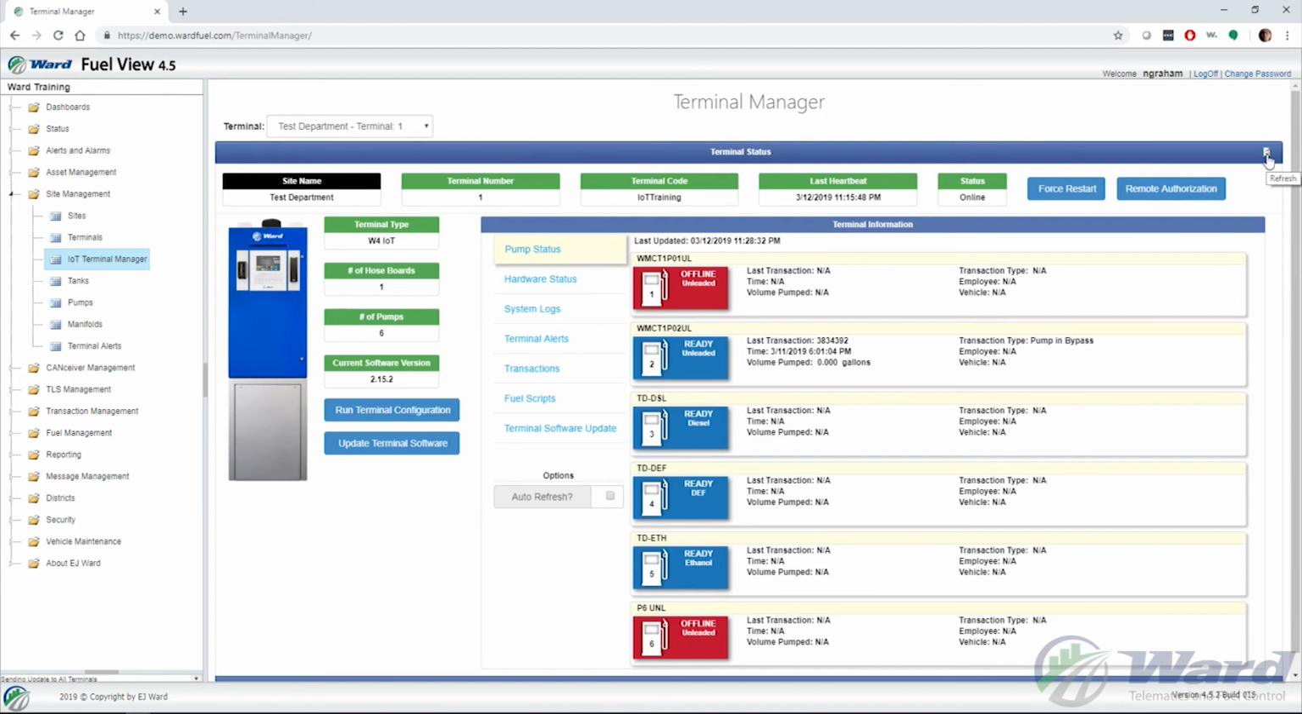All you have to do is click on this little refresh symbol here on the top right hand side, and that's going to refresh all the information inside of the terminal status. So I can get a last heartbeat update. I can make sure it's still online. If the terminal code is changed or the terminal number is changed, I can see that. And then I can also force restart it if I want to here.